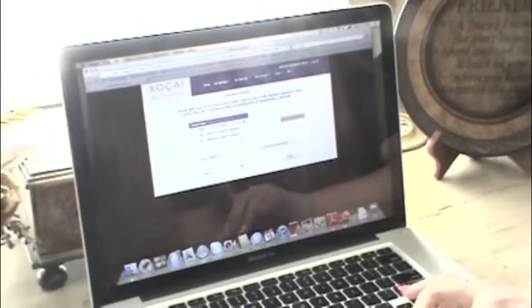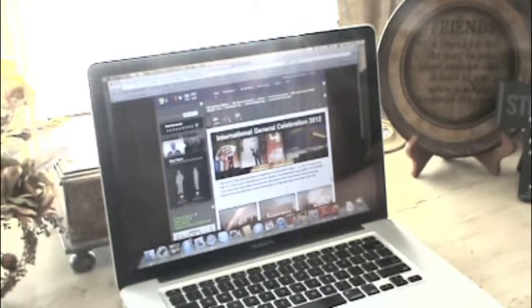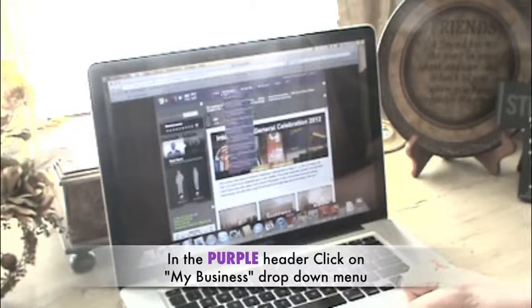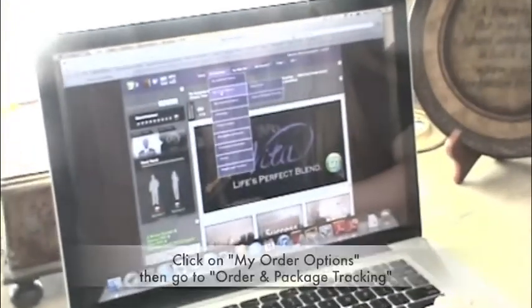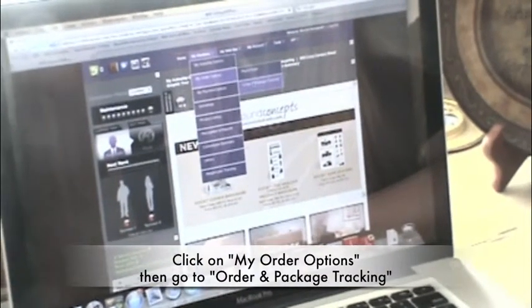So that's where you're going to be able to update all of that information as well. And I think the one thing that I get the most questions on is, when is my shipment coming? Whether it's their auto shipment or whether it's a new order that they placed. So this is something that I'll encourage you to go up here to My Business with the drop-down menu, and I would click on My Order Options, and I would click on Order and Package Tracking.